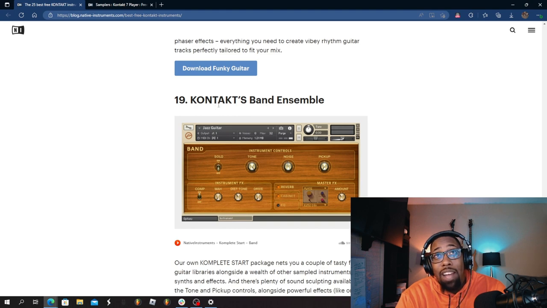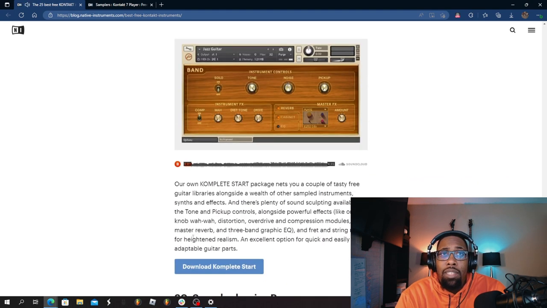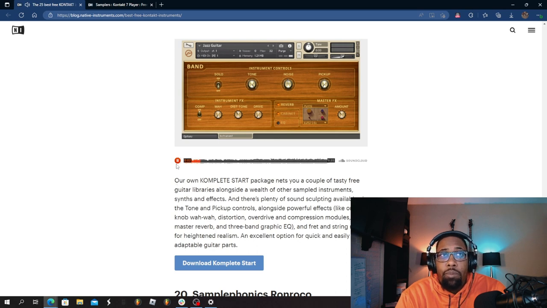Next, we have Kontakt's Band Ensemble. See, now I feel stupid. These plugins is hard. The guitar plugins is slapping. Just the vibe of it, man.